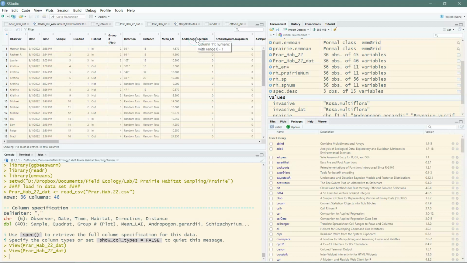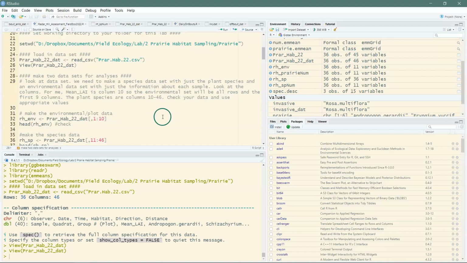So this is, again, column 11. We could scroll over, but we can also see that it's 46. So we want 11 through 46 in the other.